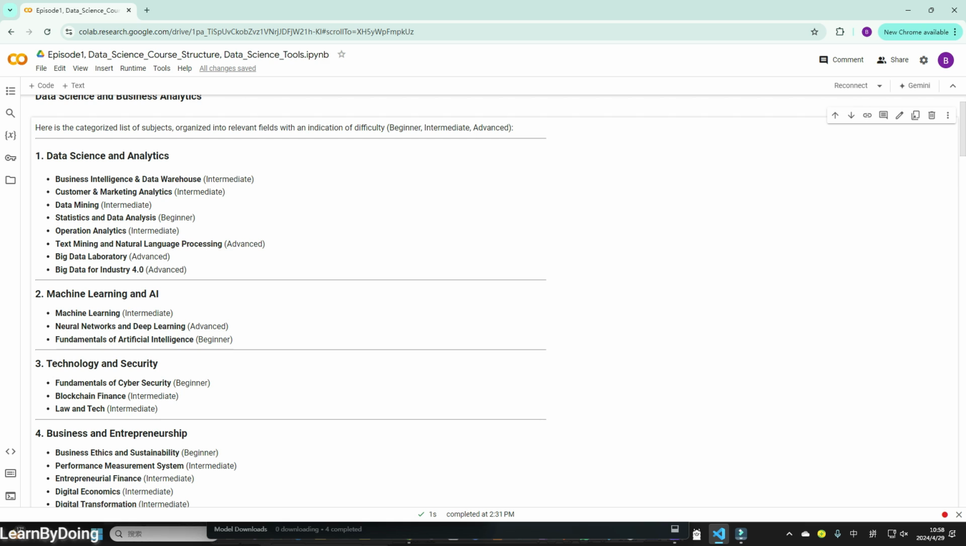First part is about the data science. Second part is about machine learning and AI. Third part is about technology and security. Then is about business and entrepreneurship.